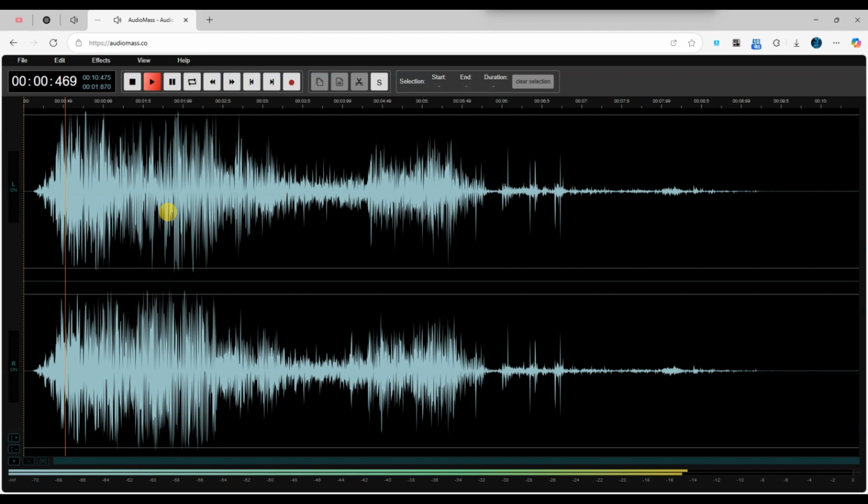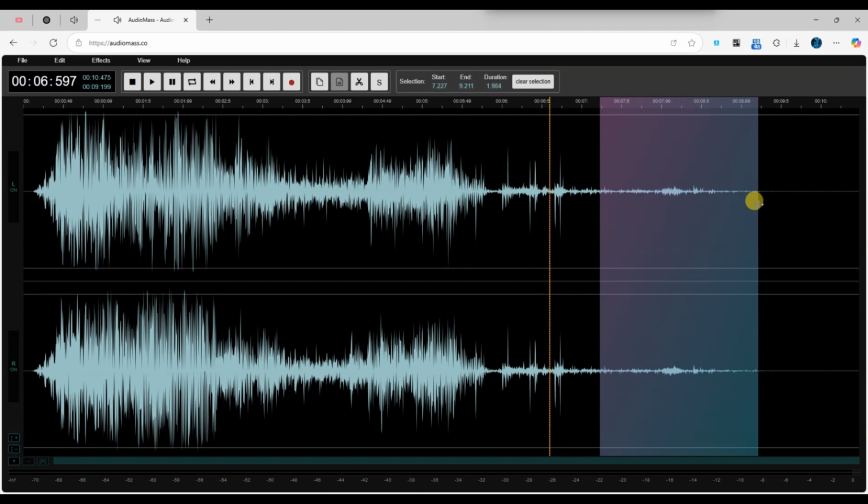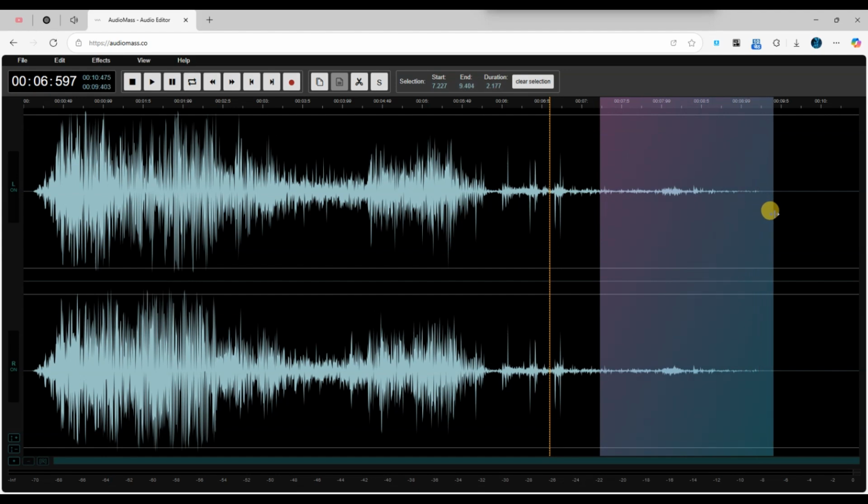Next, play your audio and identify the section you want to remove. You can use the playhead to move precisely to the start of the unwanted segment. After that, click and drag on the waveform to highlight the exact part of the audio you want to delete.